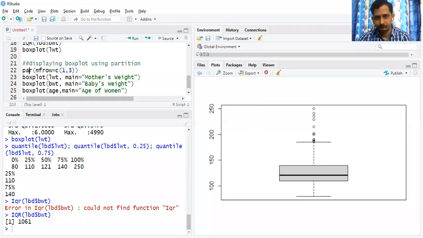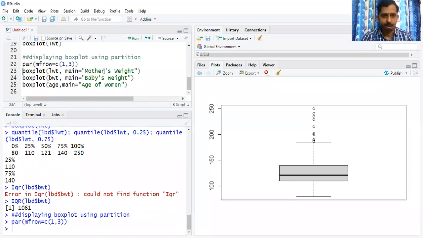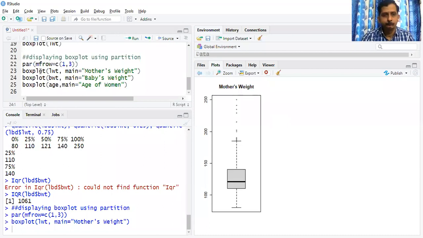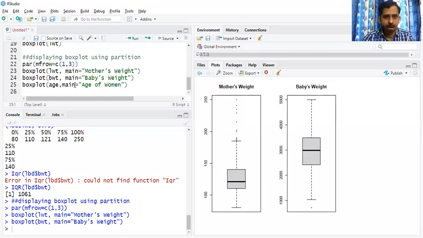How many rows? That is c(1, 3), a vector. I already said the left side is always the row and the right side is the column. I want one row, but the panel should be divided into three independent columns. So let us do that. This has created the partition, but it won't show us visually. When we generate the plots, we can view the three panels. Now I'm using boxplot. The first line has positioned the graph in the first split of the panel. Next is this, and next is this.